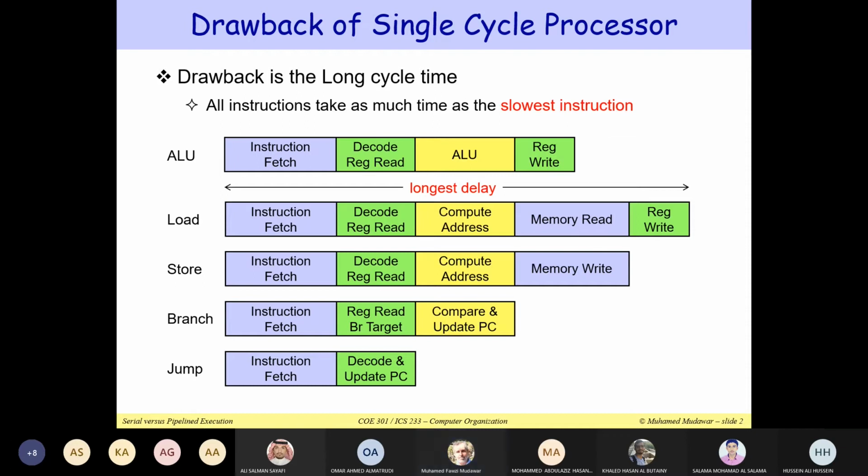So the main drawback is the long clock cycle time. This is the major drawback of the single cycle. So you have to increase the clock cycle, and by increasing the clock cycle, we are reducing the clock frequency and we are making the program run slower. So we are increasing the execution time, and therefore we are reducing performance.